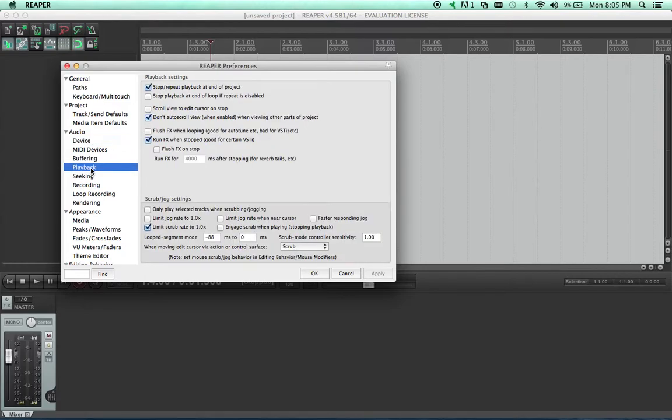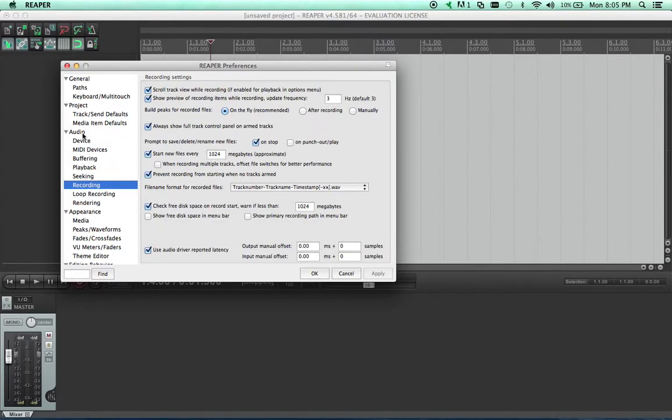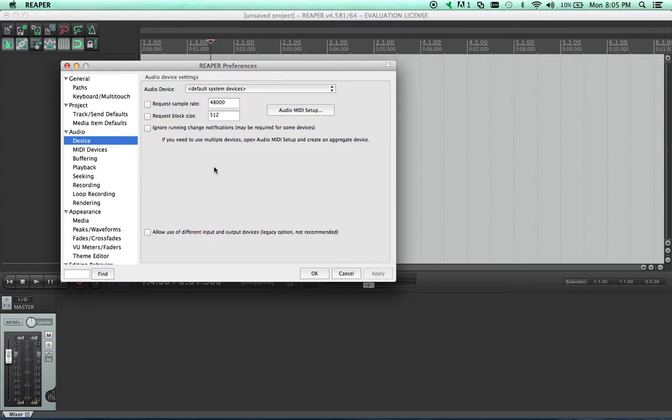And then you can see mine says Default System Devices. But if you click the menu, you can see all kinds of things. Hopefully, for the sake of being easy, default system devices just works. If not, try some of the other things.